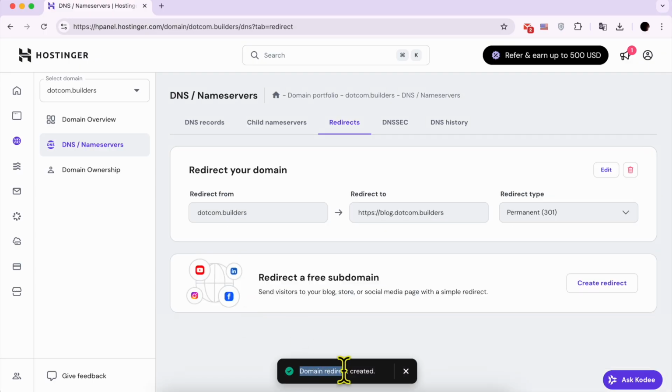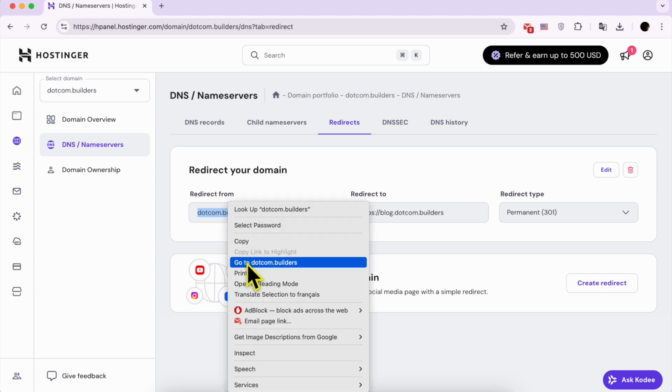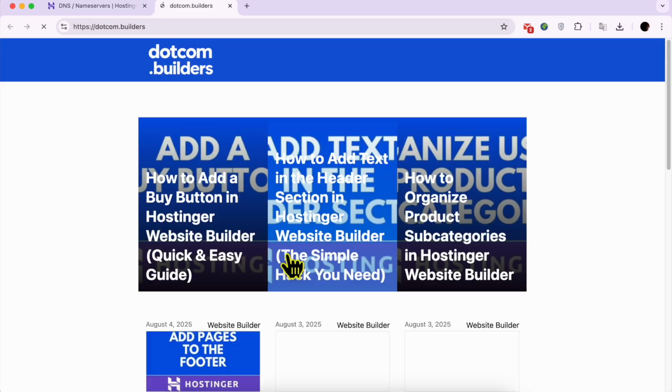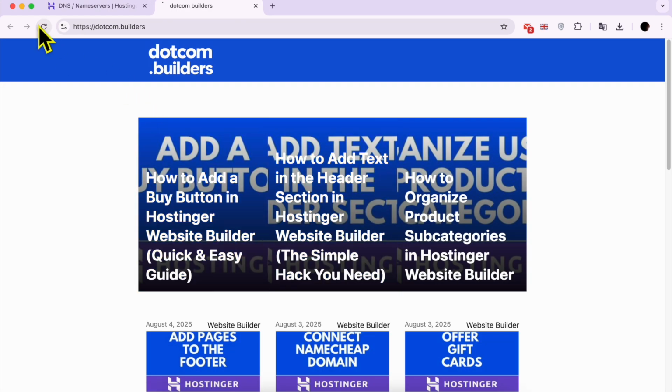As you see, domain redirect created. Now let's give my domain name a visit to see if the redirection started. And as you see, it is not started yet. So here, just be patient, keep refreshing your domain name, try to use another device, for example, your smartphone, another computer, even another internet provider, to see if your redirection started working.